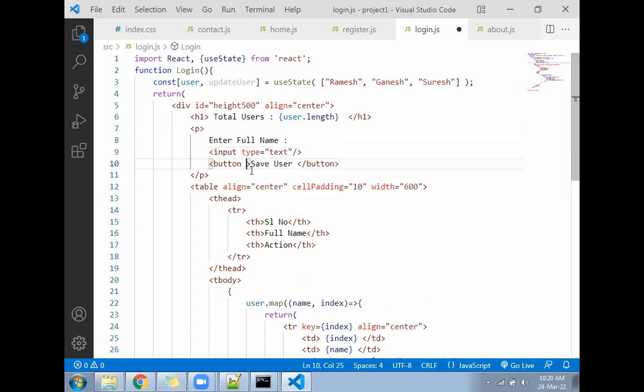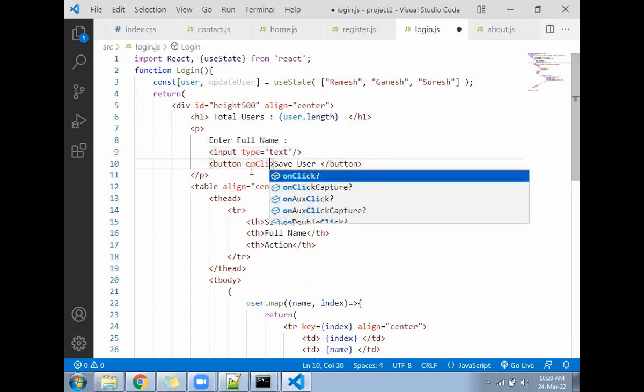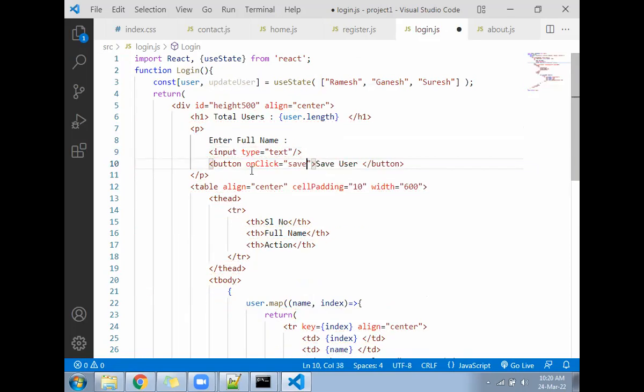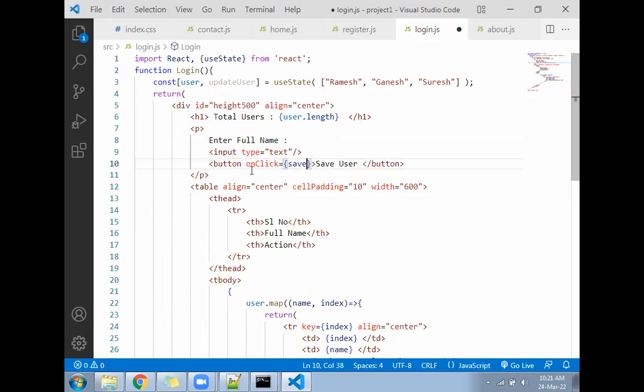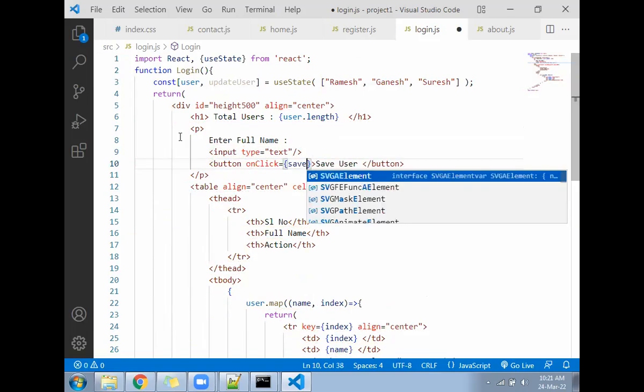On button click, on click, call a function called save. In flower brackets, you have to call the save. The save function does not exist, so it will throw the error.